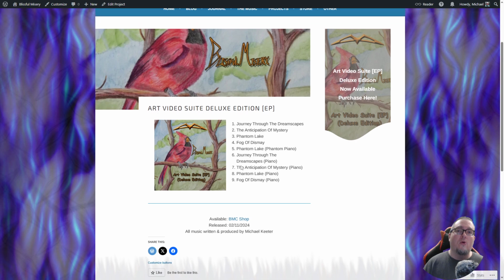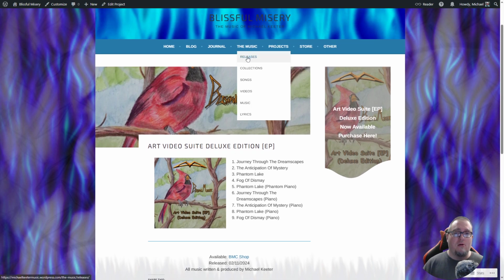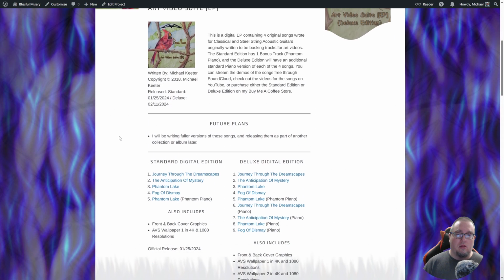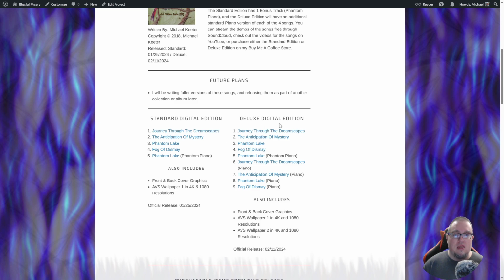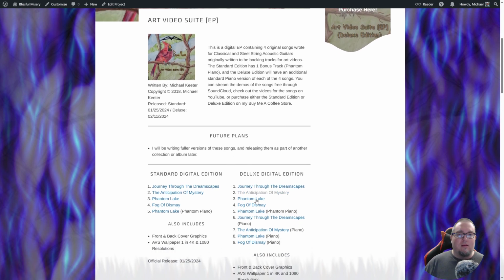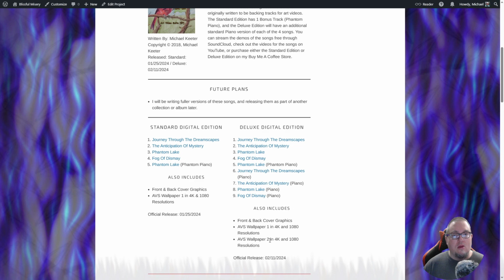So if you want to know what all is in the zip file, you go to collections and go to the collection that that's part of, and you can see the deluxe digital edition is going to also include the front and back cover graphics and 2 different wallpapers in 4K and 1080 as extras if you purchase that. So if you want to know what all is in the full purchase, you can find that here as well.